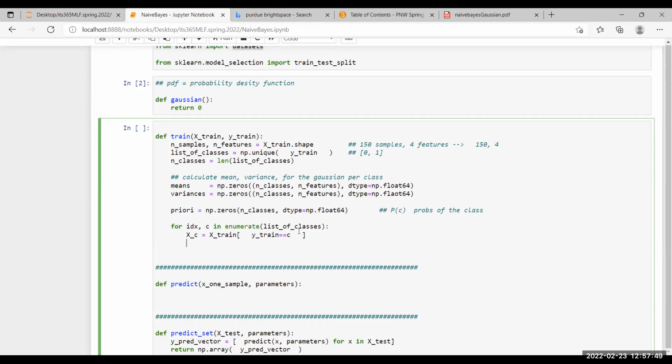Once I have that, then it should be straightforward. We want to calculate from XC the mean. And the only last thing that we have to tell it is on which axis, right? On which axis we calculate the mean. So we're going to say axis equal 0. Because it's going to be, we calculate this.